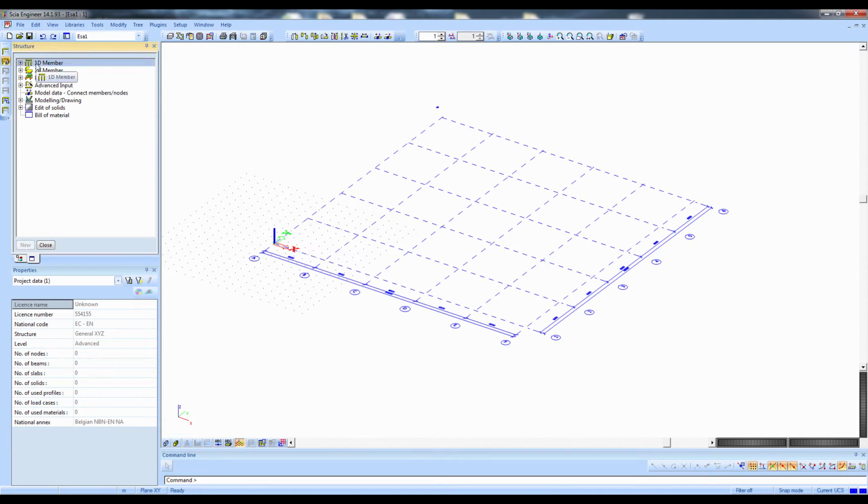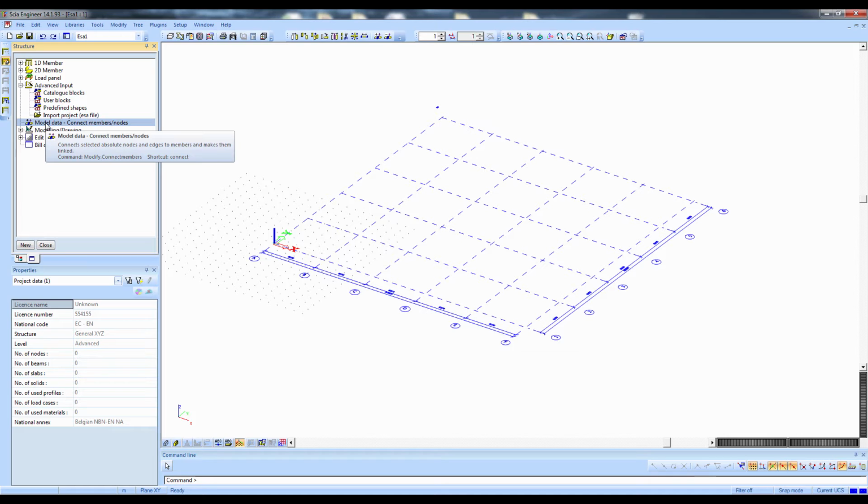You can see it is possible to add 1D members, to add 2D members, after which you might want to add load panels. A load panel will distribute loads to 2D member edges or to 1D members, or a combination. Advanced input is to use blocks or use your own projects as blocks in this model. Then you will have model data like supports, etc. But this model data is only available for the kind of structure which you already have. And since I don't have a structure yet, the model data is empty.